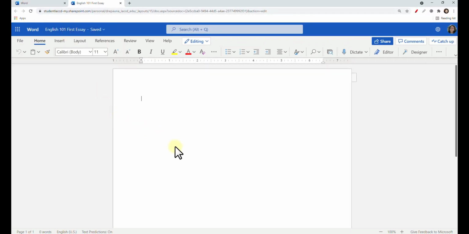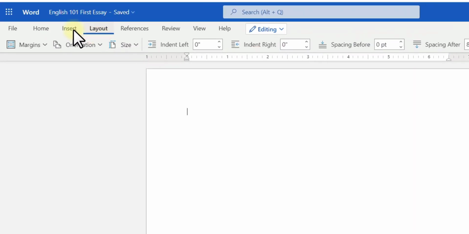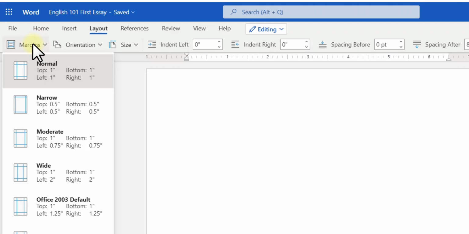Let's check on the margins. Go to the Layout tab, click on Margins, and make sure that Normal is selected and that the margins are set to 1 inch all around, top, bottom, left, and right.